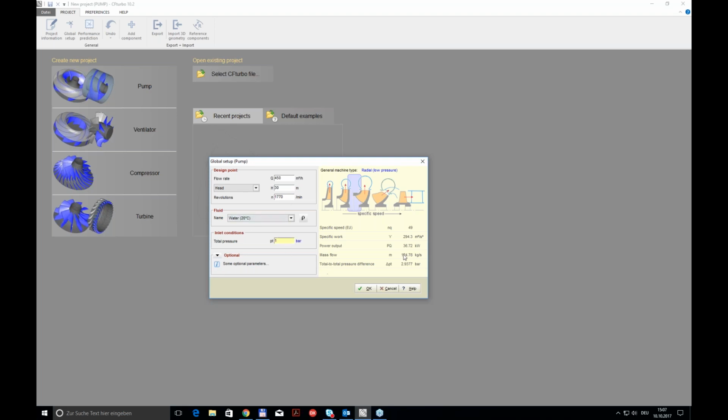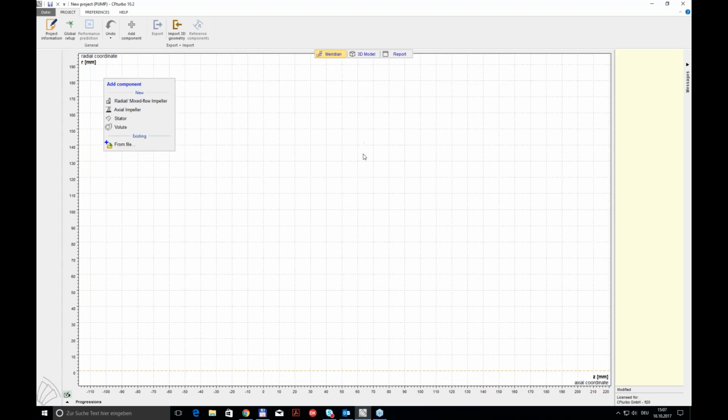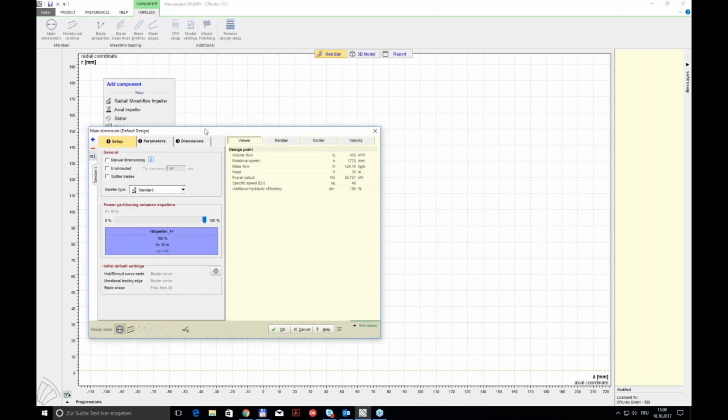And with all these definitions and informations, we can directly calculate some informational values, like, for instance, the specific speed, which is very useful in the design process, which you will see further on. Once I press OK, I'm prompted to add a new component to the project, and I'm going to start with the impeller, and that's why I choose radial mixed flow impeller from this list.